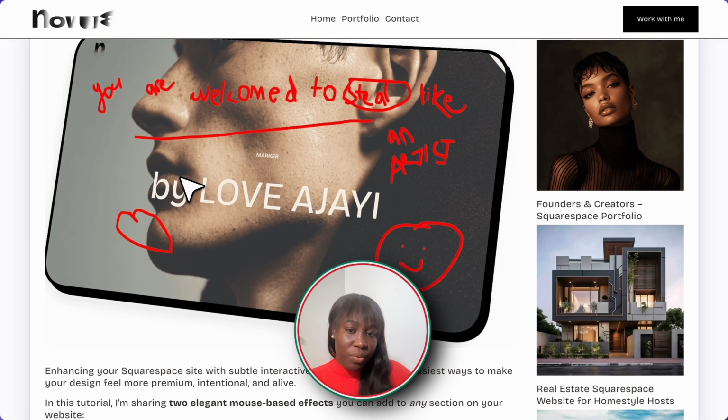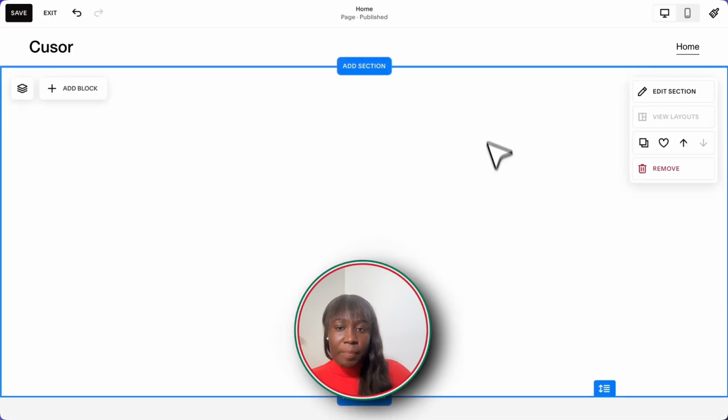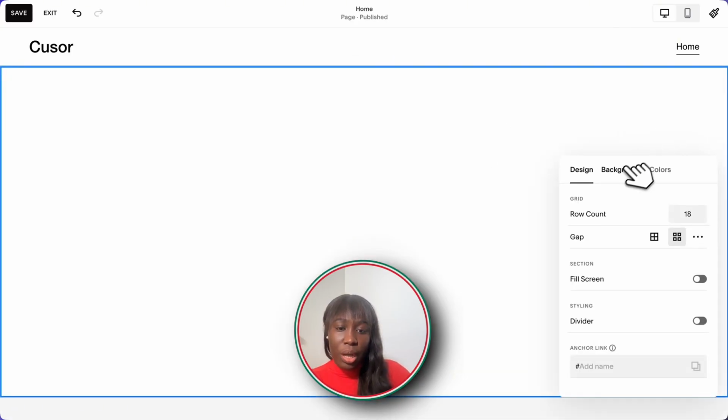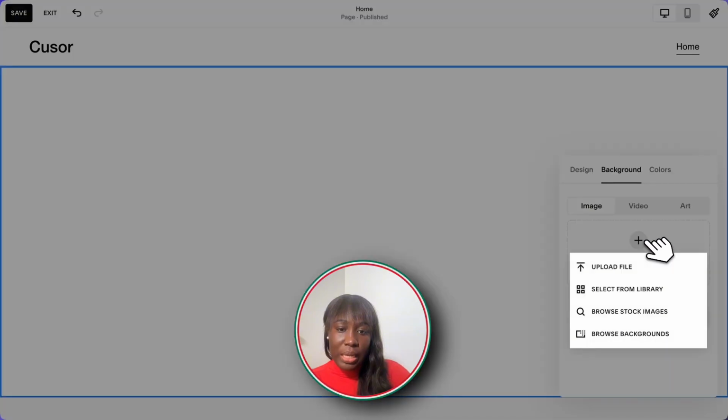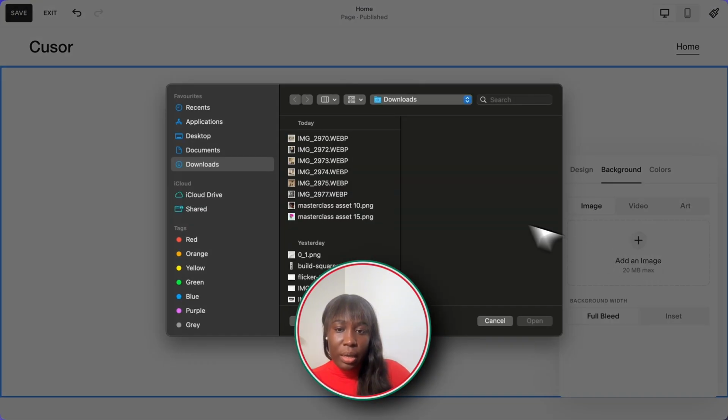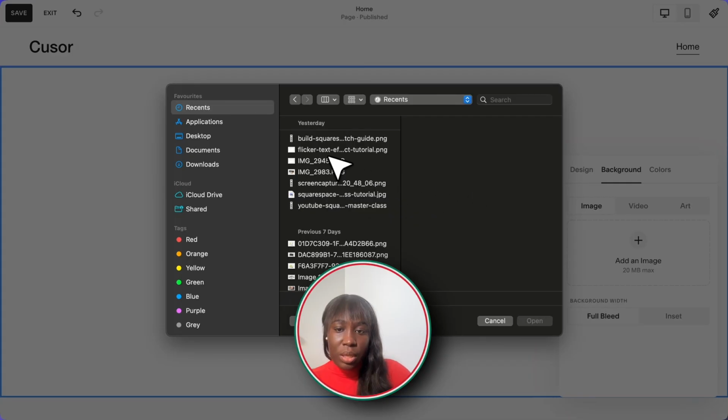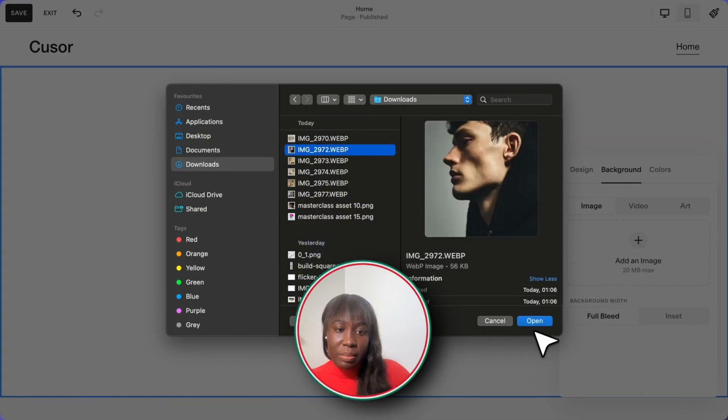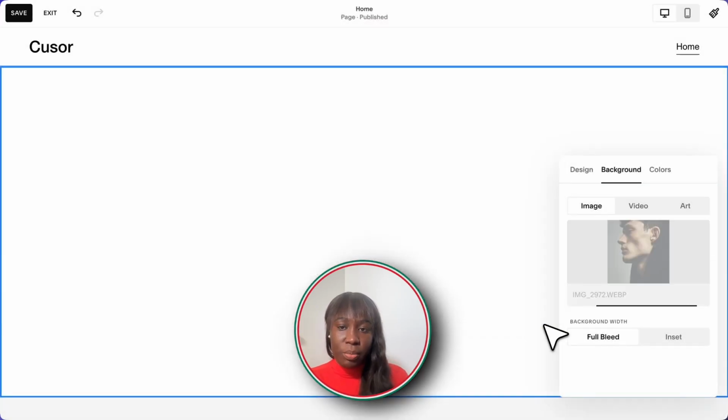But before we start putting in the cursor effect, it's advised that we put the write-up first and the image, because when you have the effect on your website, it may be hard for you to put in some text. So I'm just going to go back to the website, and then come all the way to edit section. I'll go all the way to background. I'll click on add an image. I'll click on upload file, and then I'm just going to select an image. So this was the exact image I used. So I'm just going to click on open, and then I have the image on my site.